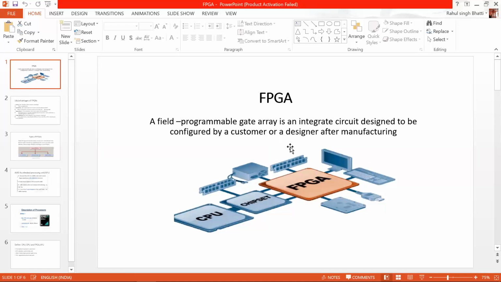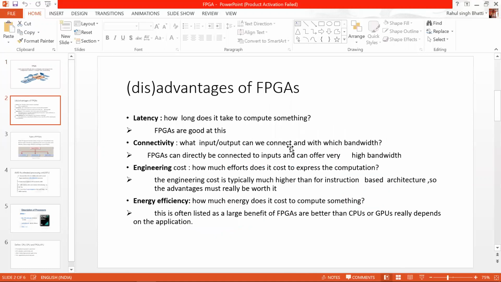Now, FPGA. A field programmable gate array is an integrated circuit designed to be configured by a customer or designer after manufacturing. So, field programmable gate array. Okay, this is one of the FPGAs.